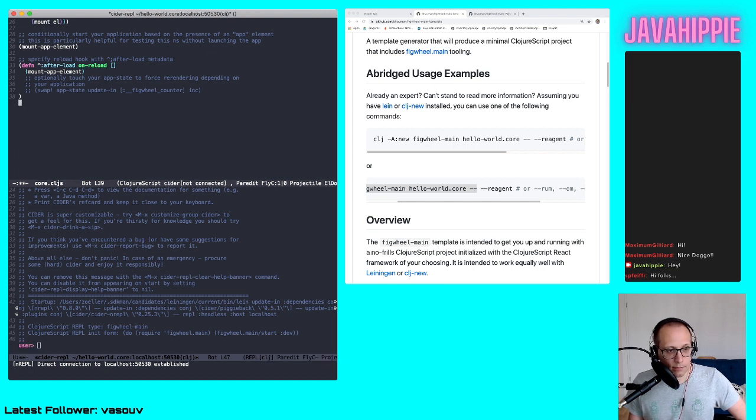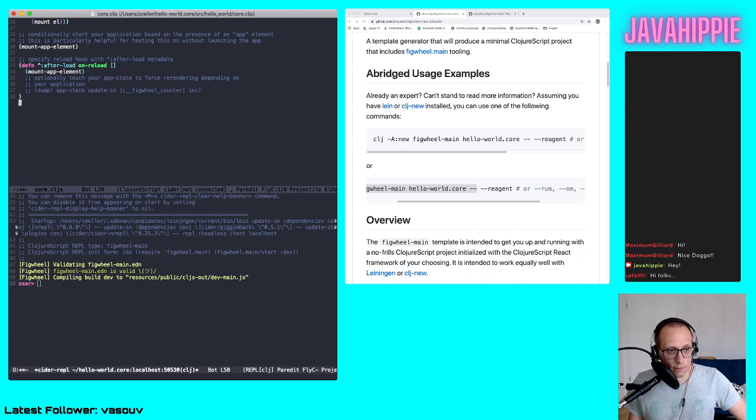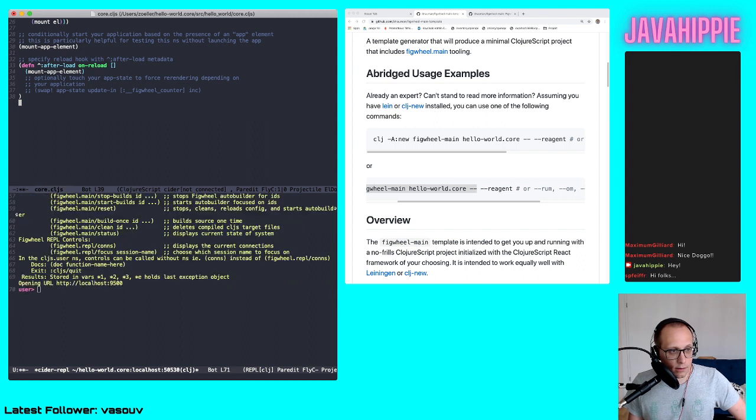Still loading. Just want to minify that. Now it opened the wrong browser. Give me a second.